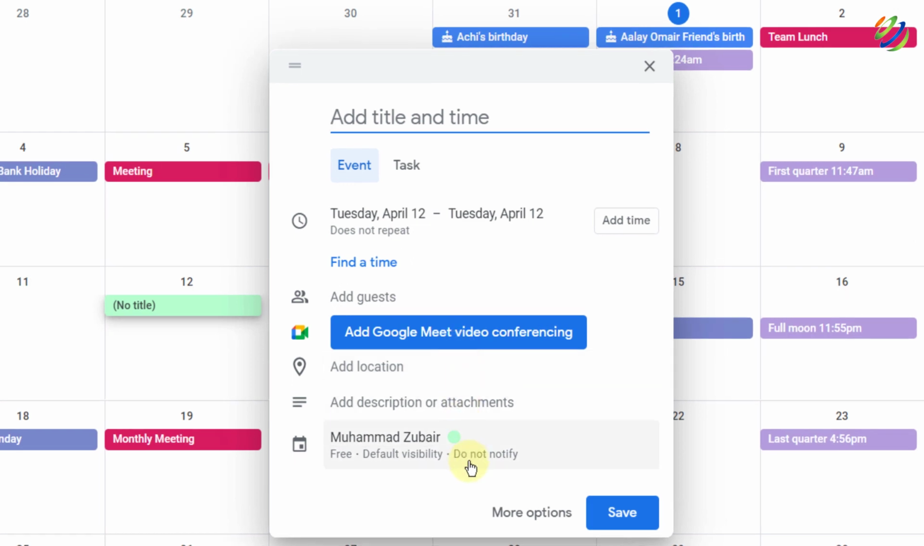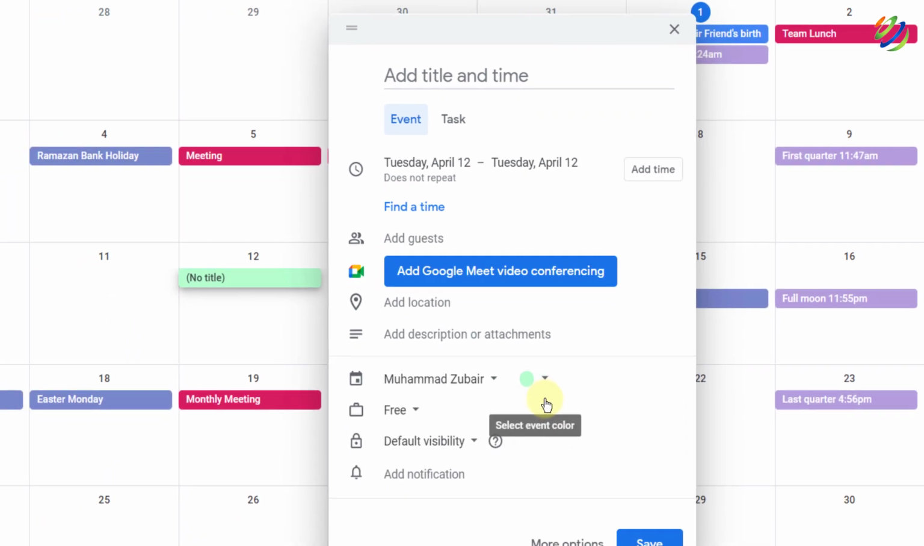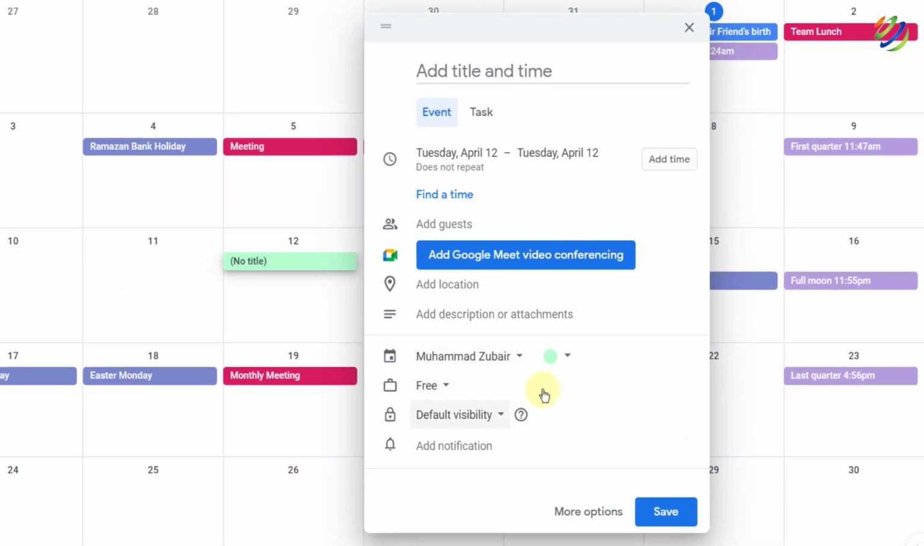From here, at the end it says free, default visibility, do not notify. If you click on this option, from here it says default visibility. If you click on this drop down arrow, you can make this event a private one, and now no one will be able to see this event unless it is you. And from here you can do different other things as well.